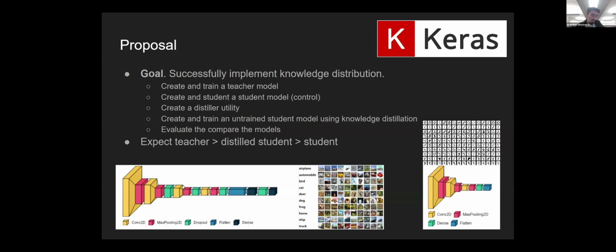And my goal for the final project is actually pretty simple. At least in Keras, which is my preferred framework, there isn't already a built-in distiller utility for knowledge distillation. So for my final project, I just want to successfully implement knowledge distillation. And to accomplish that, there's a couple of things that I'll need to do. The first thing is that I'm going to have to create and train a teacher model.